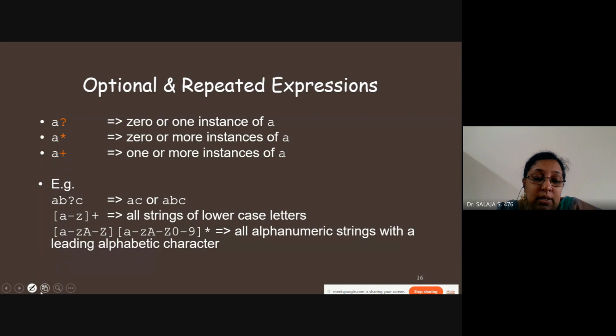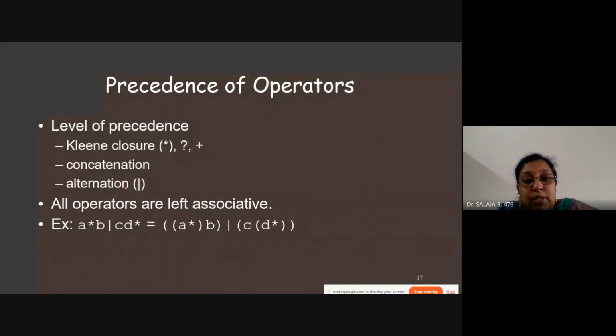Now, as we saw in the previous class, this is again a recollection. 0 or 1 instance, question mark; 0 or more instances, Kleene closure; and positive closure with 1 or more instances. You can also combine those two. This is an optional and repeated expression. Now, what about the precedence of the operators? You always talk about priority and the direction in which every operator has to be sorted out. For the level of precedence, all closures have the highest priority, let it be Kleene closure, positive closure, or question mark.